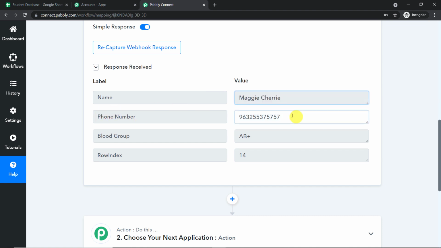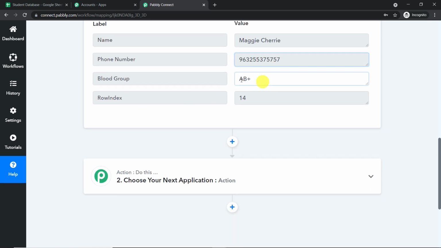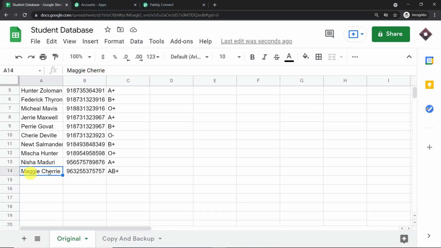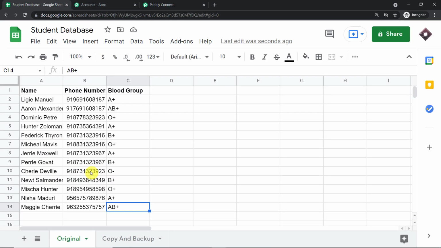And then we have the phone number. So this is the phone number. This is the blood group, that is AB positive. So we have got the details of the whole row. Okay, Maggie Cherry, the phone number as well as the blood group. Excellent.